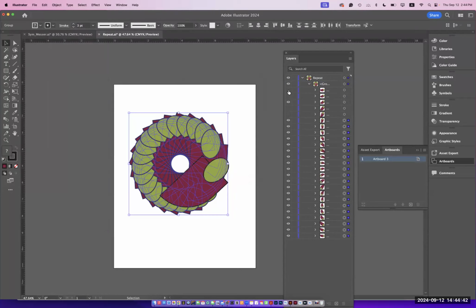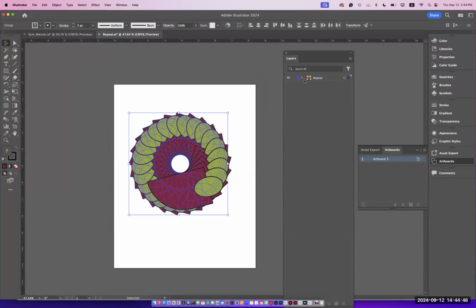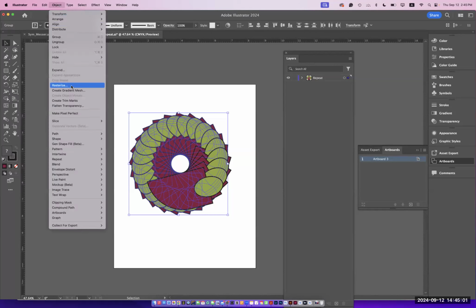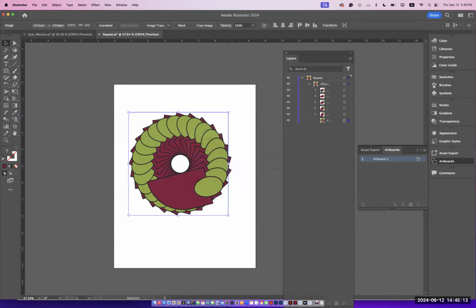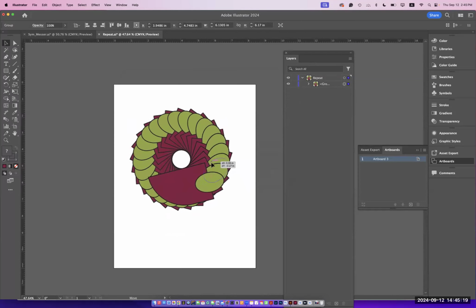Can I flatten it? Absolutely not. It will stay like this. I can ungroup. It will stay like this. What's the option if I want to really flatten it? I'm going to go to Object, and I'm going to go to Rasterize. What is rasterize? It's taking an Illustrator image, an object, and making it into pixels. And now I'm going to rasterize it, and look what happened. I have it over here, and it's basically one image.